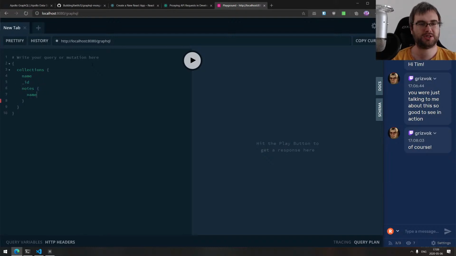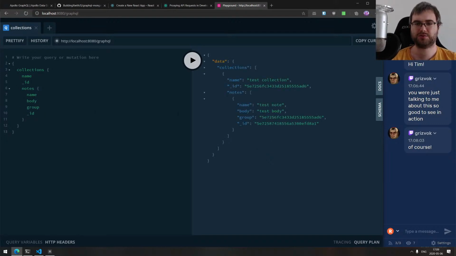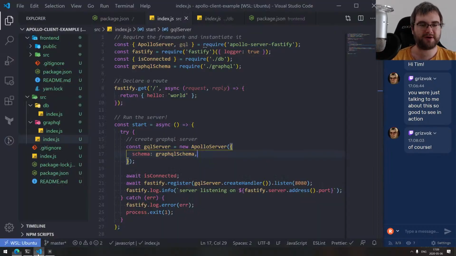And then notes is this name, body, group, collection ID. Cool. Okay, so right now, we don't need that. If I do this, we should get our test collection and test node. That is perfect. I remember we built some sort of a front end as well, but hell if I remember which one. But we're going to build a new one anyway. So that is perfectly fine.